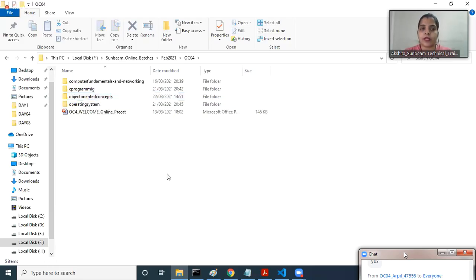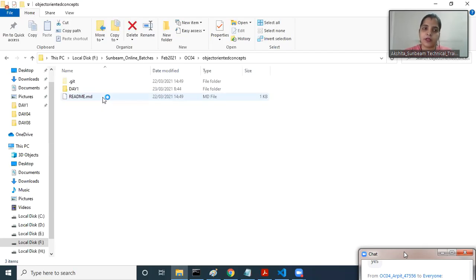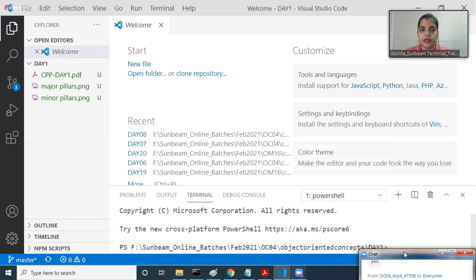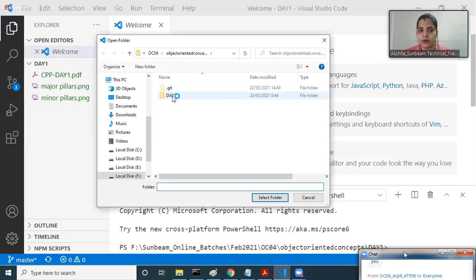If you don't git clone, you can just go to your GitLab and download the data also. I have created a day one folder. Within this day one folder, I'm going to put all the programs that I'll explain in today's class. I have opened the day one folder under your C++ directory, using File, Open Folder, and we are in day one.